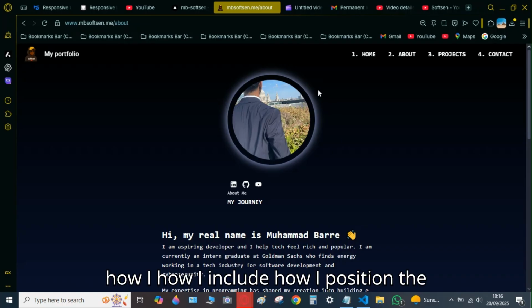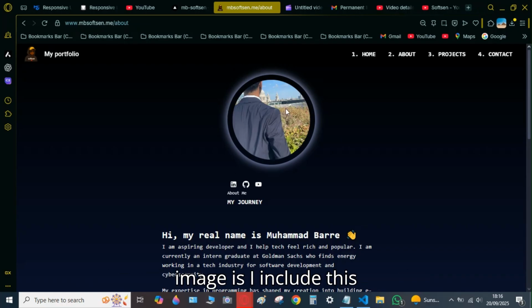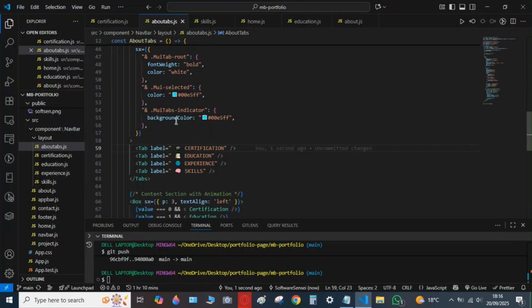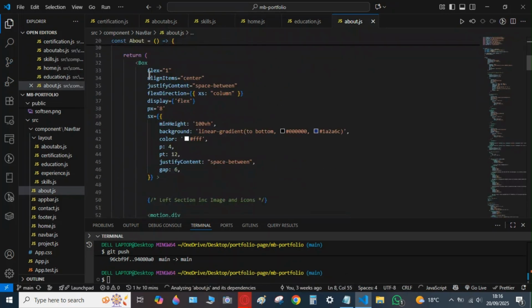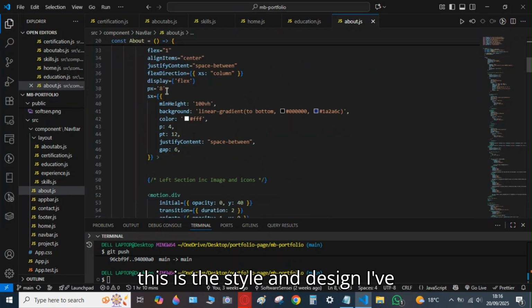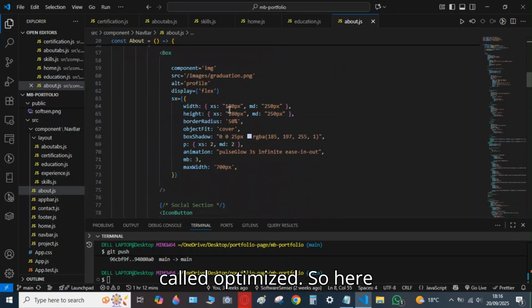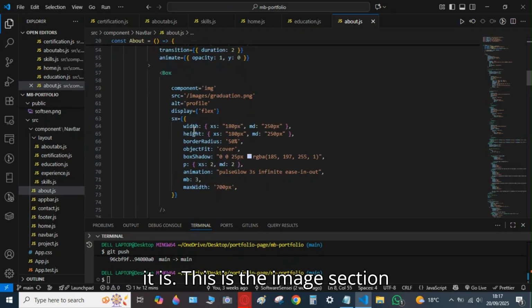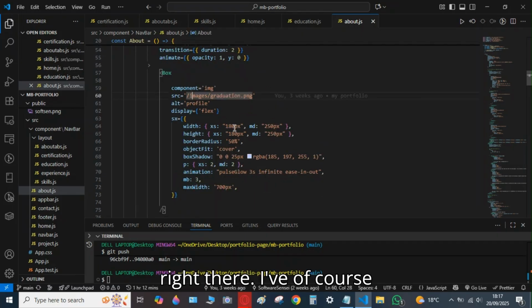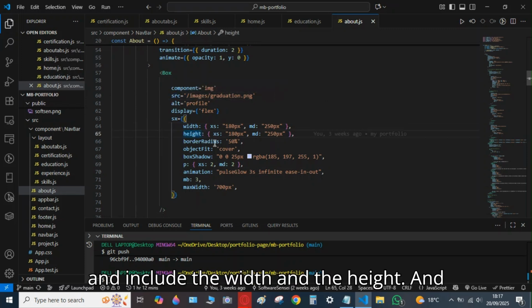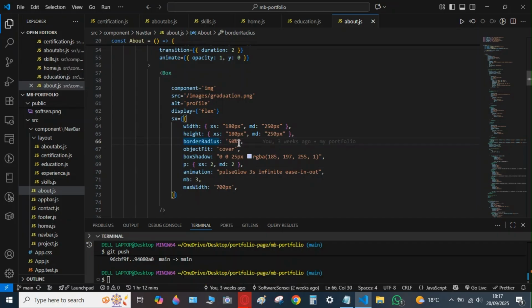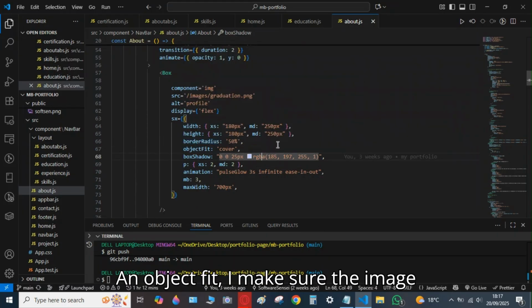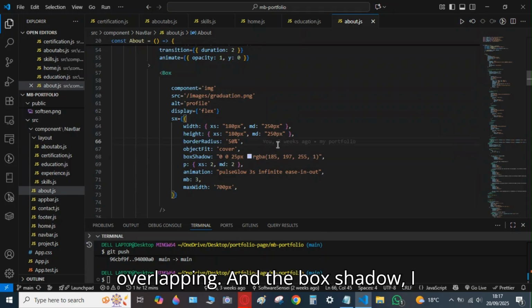So how I position the image is I include this code right here. I'm in my Visual Studio Code. If I scroll down, this is the style and design that I've optimized. Here it is, this is the image section. I've imported the src and included the width, the height, and the border radius. I kept it at 50% so that it makes a circle shape. And for object fit, I make sure the image is covered without overlapping.